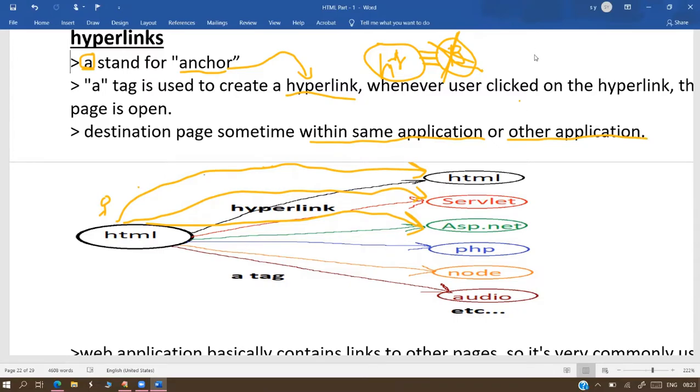That address is technically called a URL, Uniform Resource Locator. If you have a valid URL, then by using this URL we can jump or move from anywhere to anywhere in the world, in the internet world.